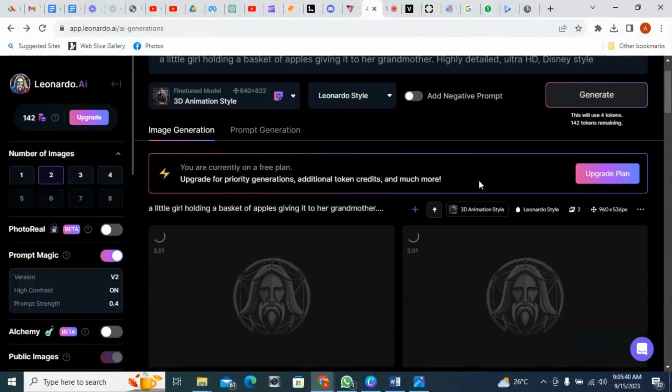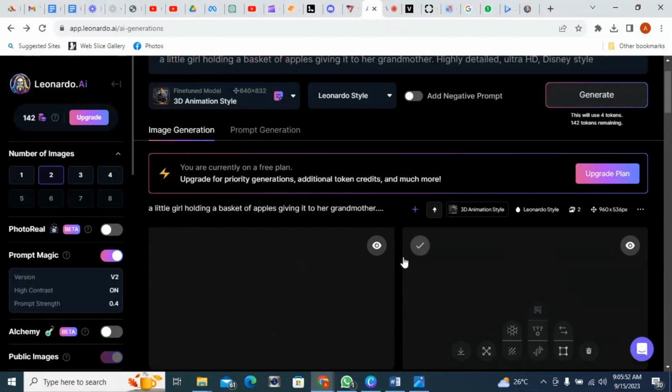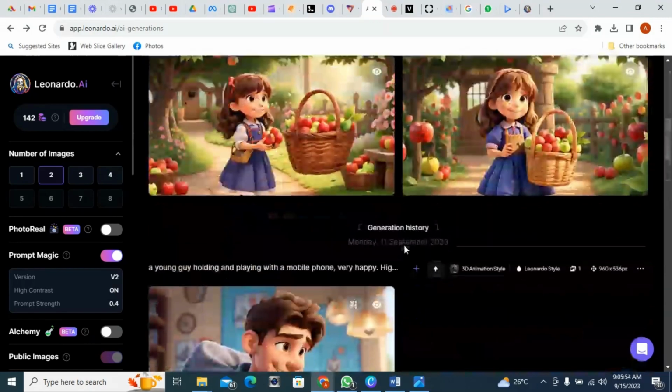So that is how to use Leonardo, and many more. I will still be telling you other things to do when it comes to Leonardo. But we are just introducing ourselves to those areas, and how to use it to generate images.